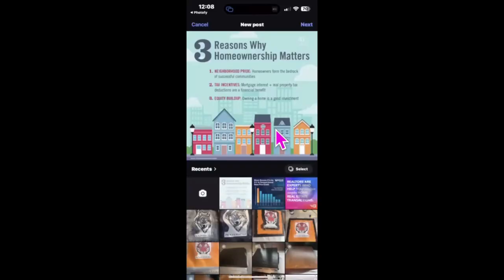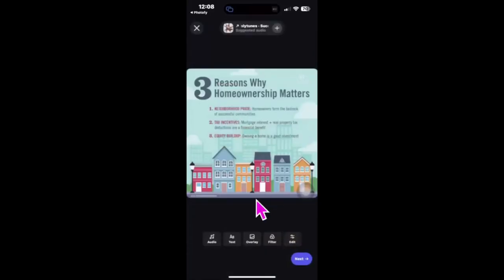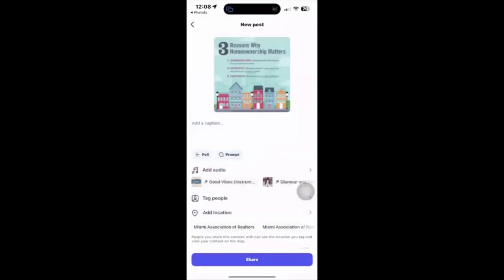But you do have these templates readily available for you to click and share, and it makes it easy for you. Okay. Now I'm going to go ahead and click on next, right? I can add text, I can add audio if I like. Next. And now I have it.